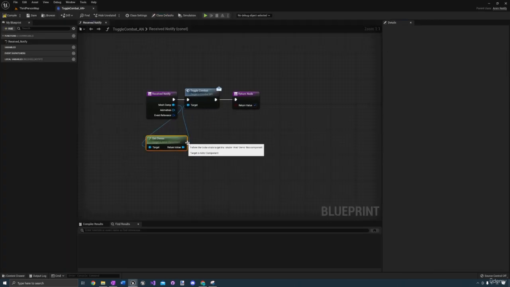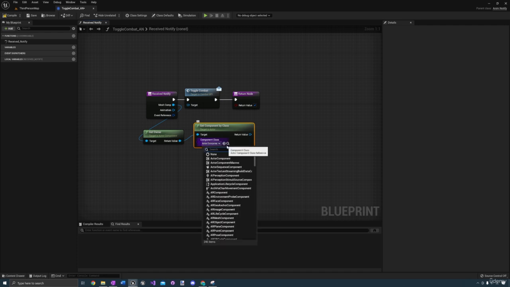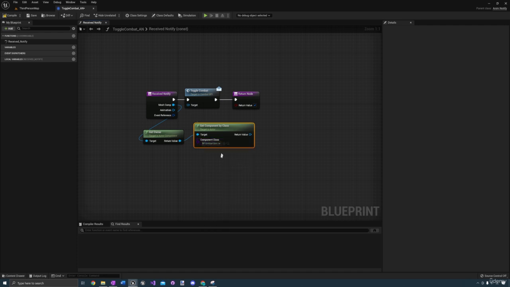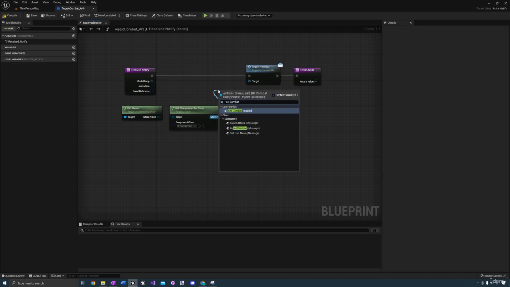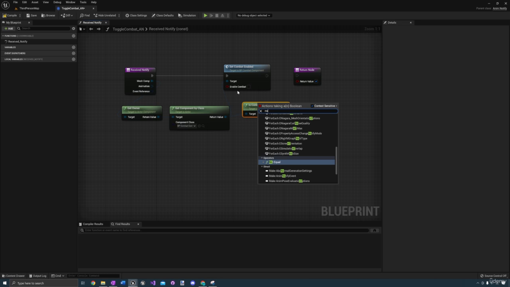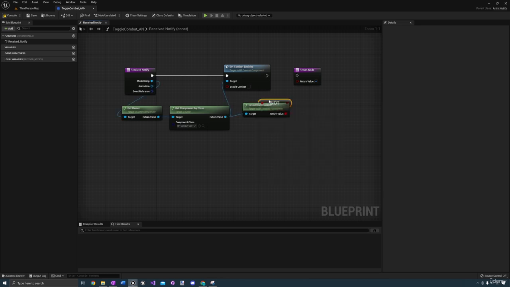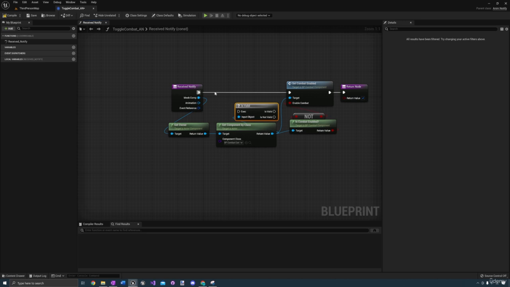And instead of doing this, from here, let's get component by class. The component that we want to get is the combat component. Okay, now we want to check, is combat enabled? Okay, and then we need to set combat enabled. Let's delete this interface function. Okay, and we need to get is combat enabled, not boolean. Okay. You can also check if this is valid if you want to, just in case.